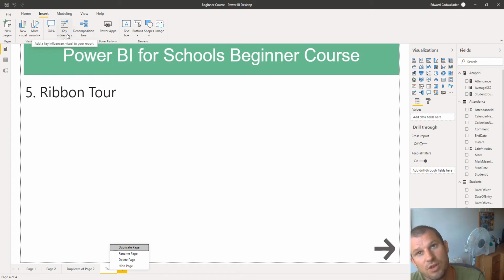Key influencers, what it does is you enter some kind of category, like for example, if you've got a yes/no for persistent absentees, and then you enter a load of fields that might influence that, like ethnicity, pupil premium, distance from school, and what it does is it calculates for the number of kids you have in these groups, are they over or underrepresented in that persistent absentee category.